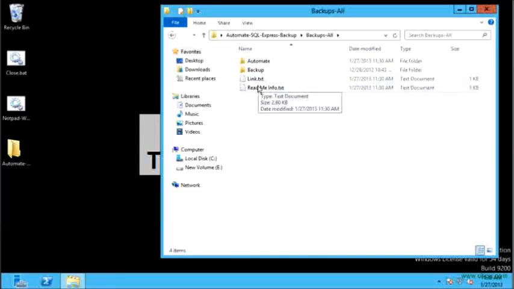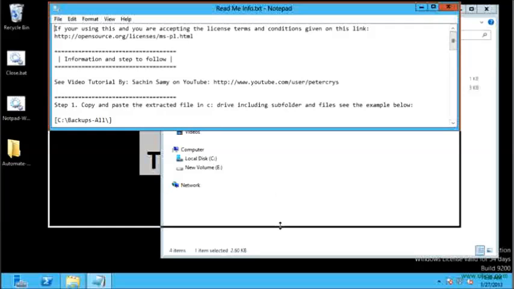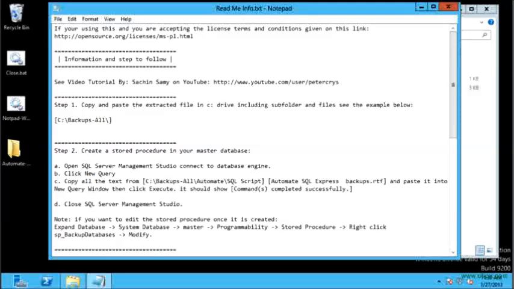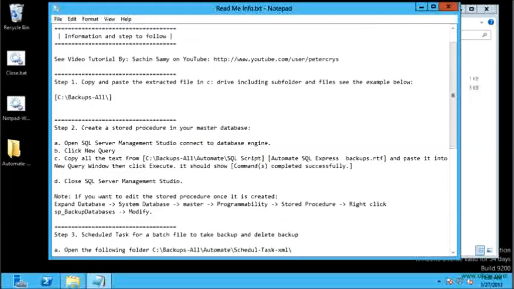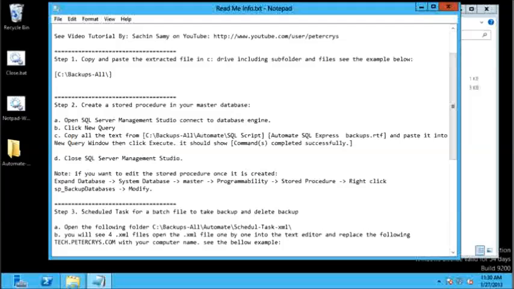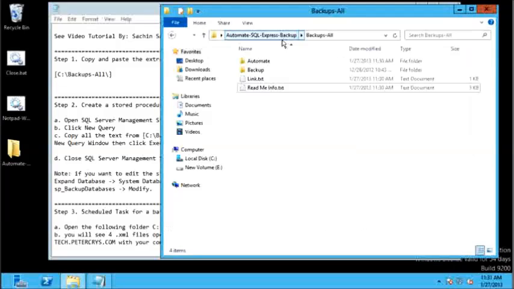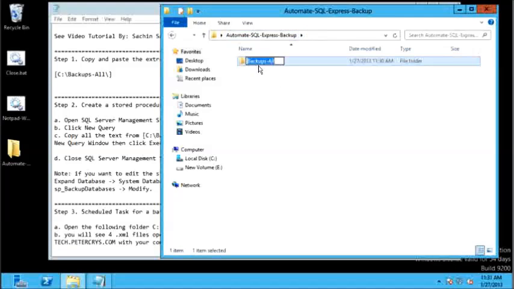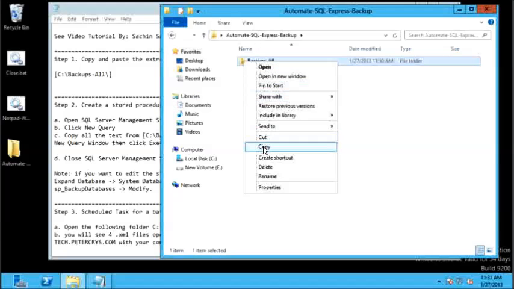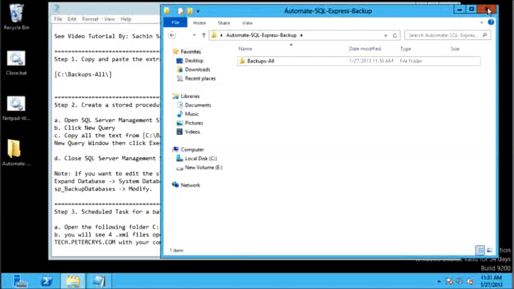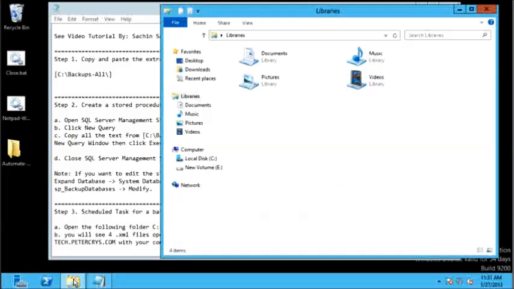Here you will find readme info text file. Let's open it. Here I have given all the information which is required to configure SQL Server Express automated backup. Copy and paste the extracted files in the C drive, including subfolders and files. See the below example. Okay, see backup all. Let's do this. Okay, I have copied the backup folder. Let's paste it into C drive.